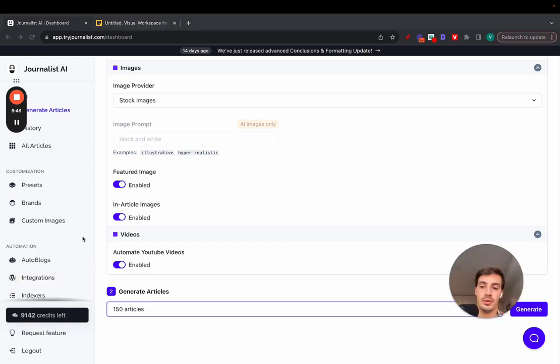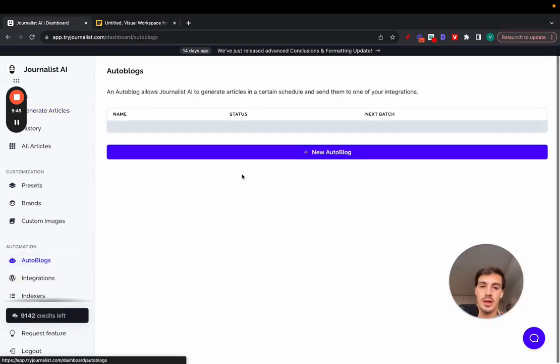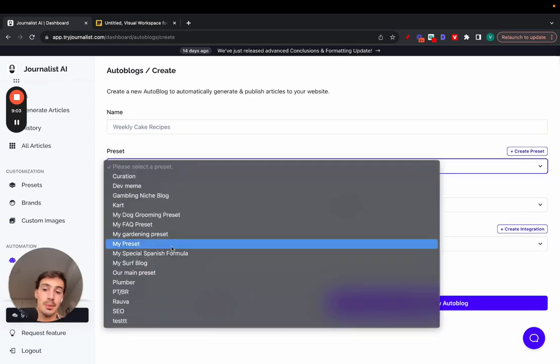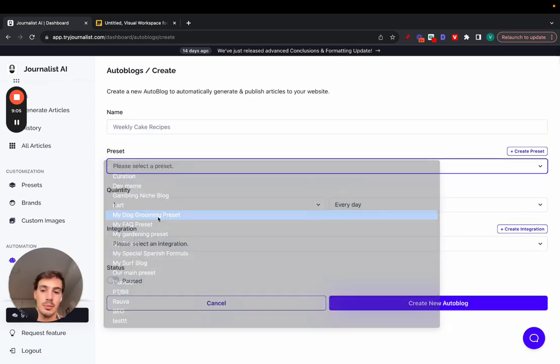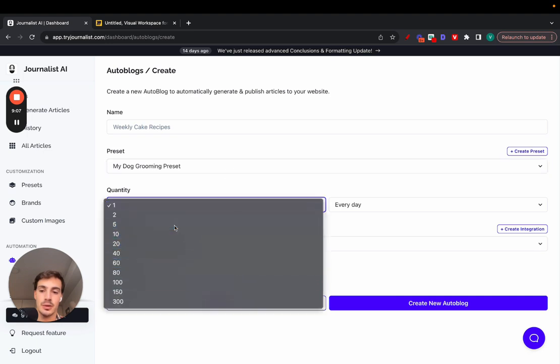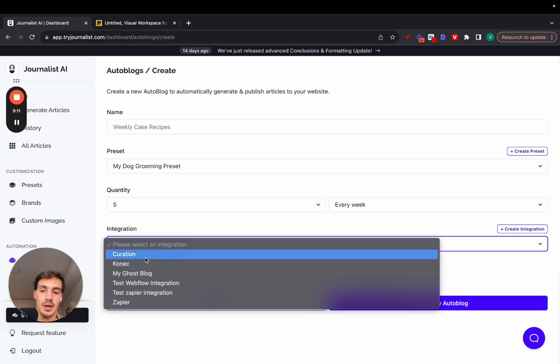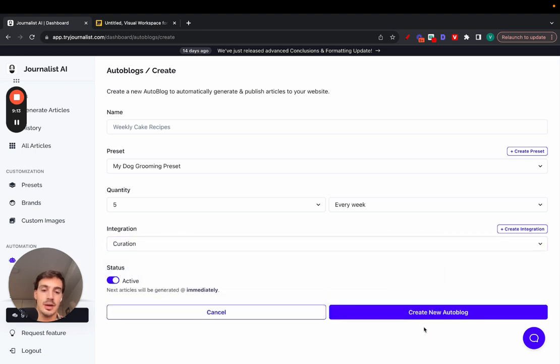Again, if you want to do it automatically, just go to Autoblogs, new blog. All right, so again, just go here, name it whatever you want. Select the preset you just created. It could be my dog grooming preset. Select how many articles you want to post. Let's do 5 every week. Select my integration, so my website, my WordPress site. Enable, create new Autoblog, right?